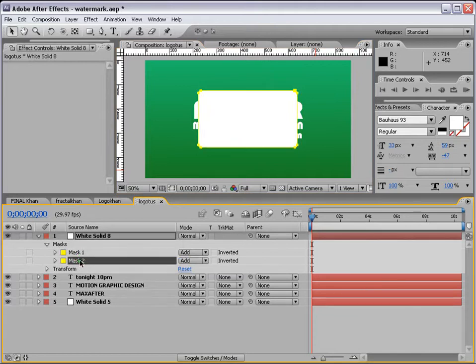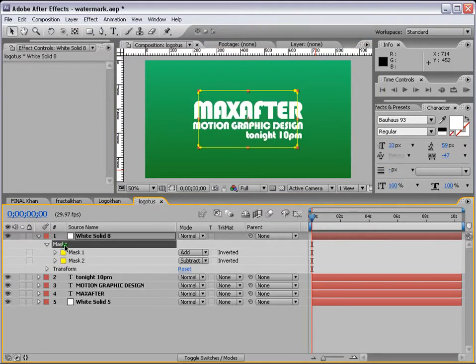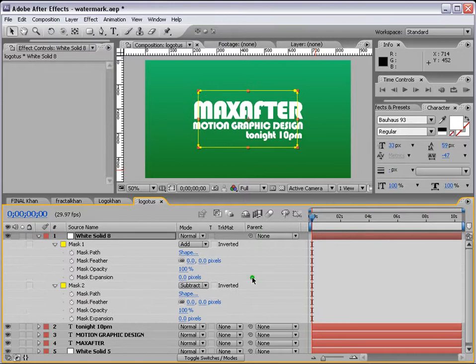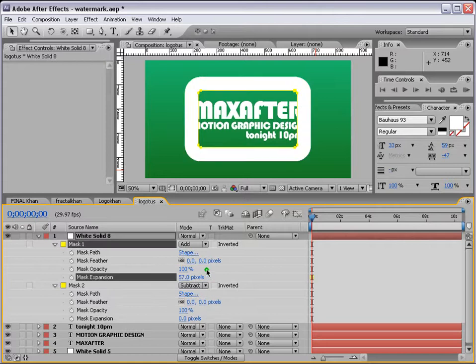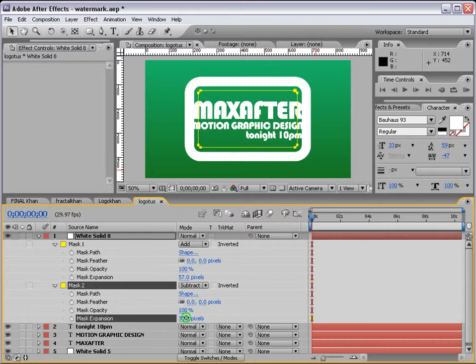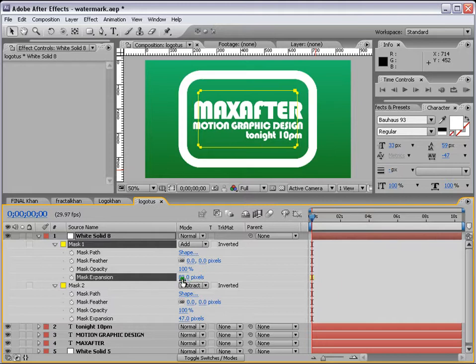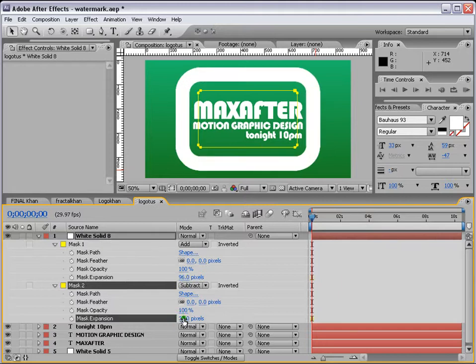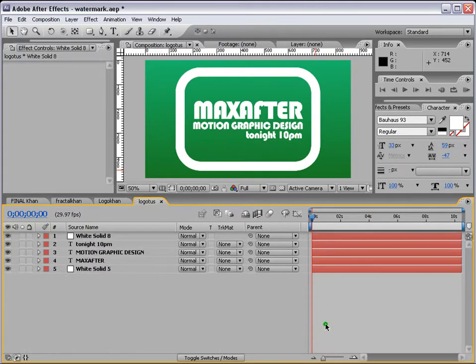Double-click on it to come out of it, then select the mask and press Control D to get a copy of it. We can change this one to subtract, then press MM on your keyboard to open up your parameters, and we change this one to 57, and this one to 57. Okay, that's fine.